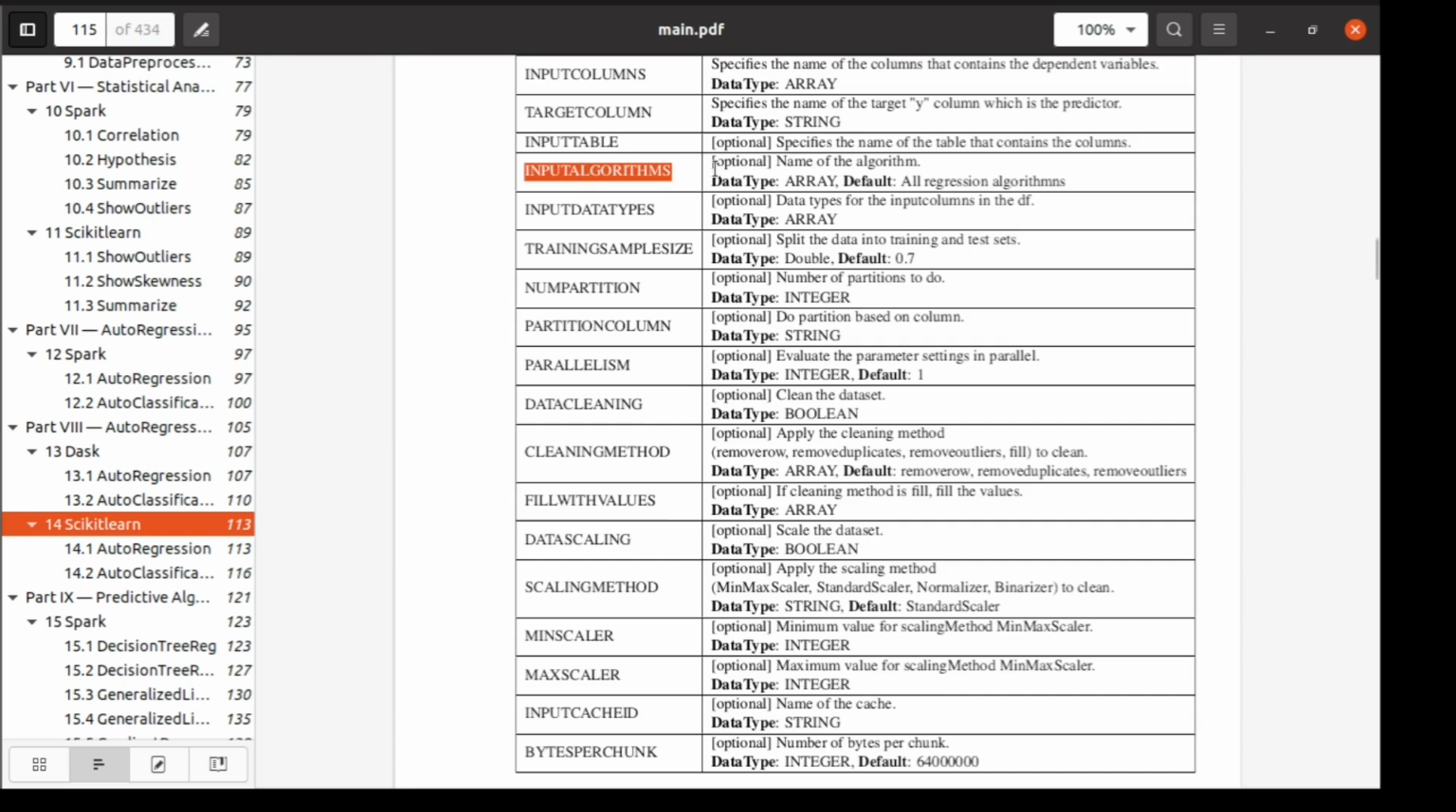Input data types. If you want to change the data types of the input columns, you can mention the input data types parameter. Training sample size, to split the data into training and test data. Mention the training data value here. Number of partitions, the number of partitions to do and on which column the partitions should be done. Parallelism, setting in parallel.